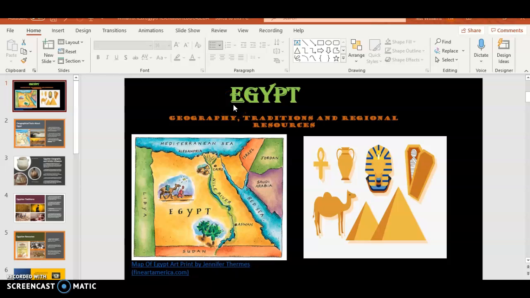I did my final project and presentation on Egypt and its geography, traditions, and regional resources. On the first slide, I included a map of Egypt that I would commonly use in a classroom due to its bright colors and cartoon-like images. I feel as if this would be more relatable to students.